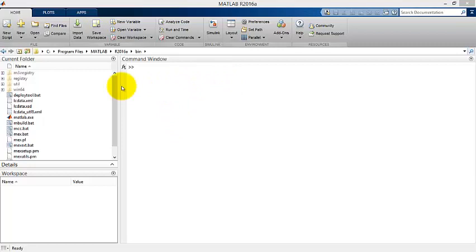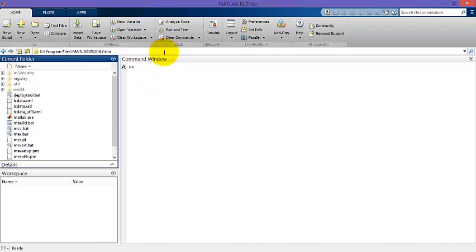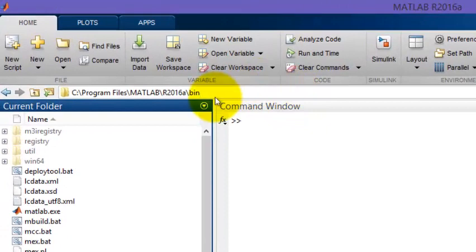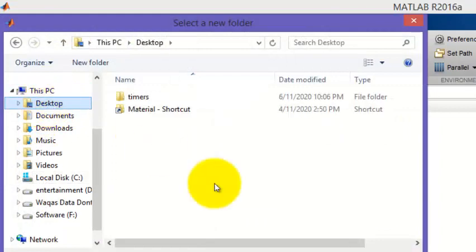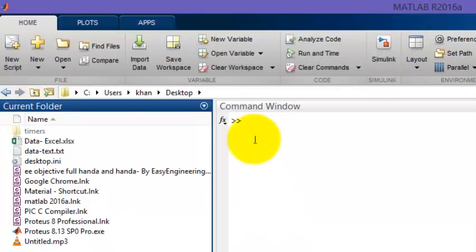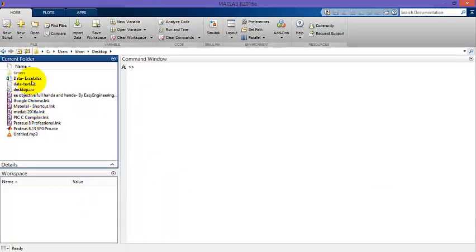The first step to import the data is to select the path or the address at which these files are located. My files are located on the desktop, therefore I am going to select the desktop here. Now it will set the path for the files. You can see all the files on the desktop appear in the Current Folder window.